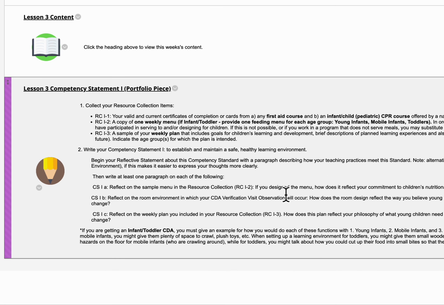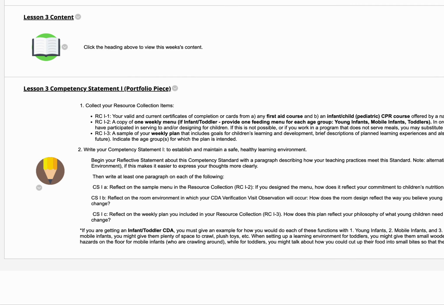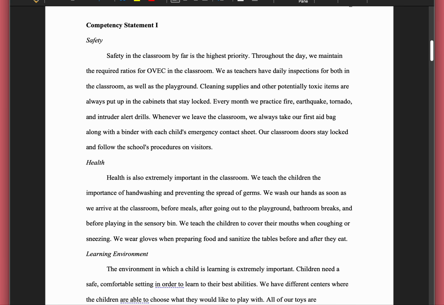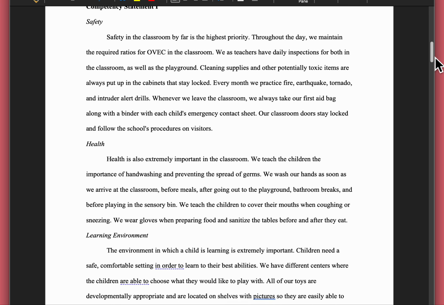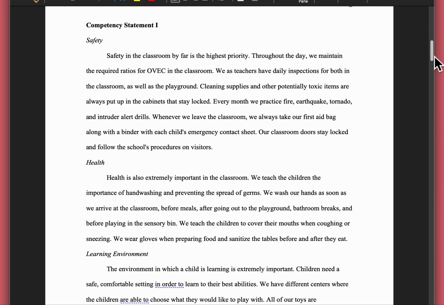So you can see here's the directions of what you should do. When you create your competency statement, this is what it will look like. I'm going to switch screens here so you can see. There we go. All right, so in your competency statement, you're making a statement of competence. You're showing the CDA Council visitor that you're able to demonstrate knowledge in the area. So in this competency statement, you are demonstrating knowledge under safety and health.